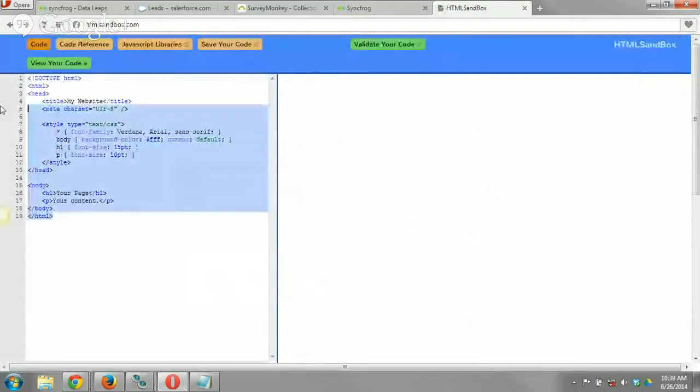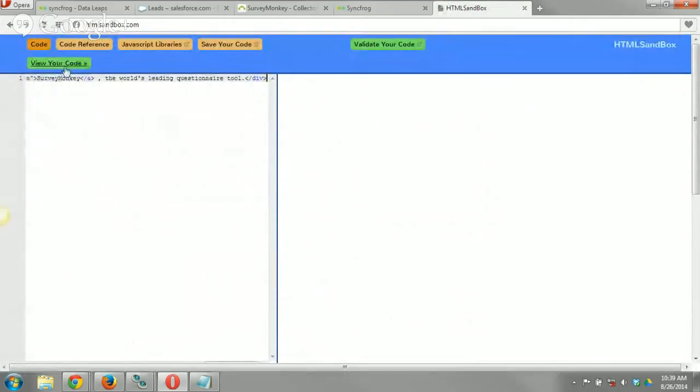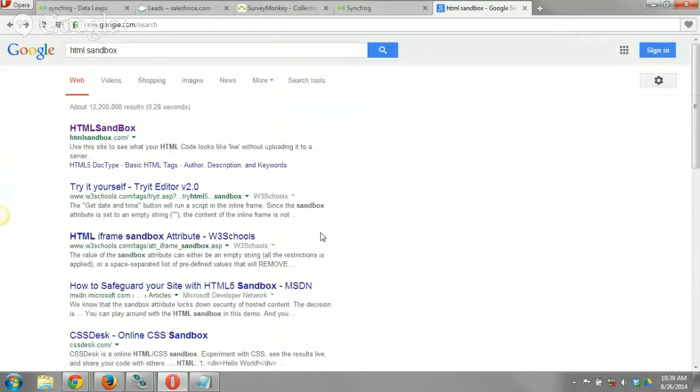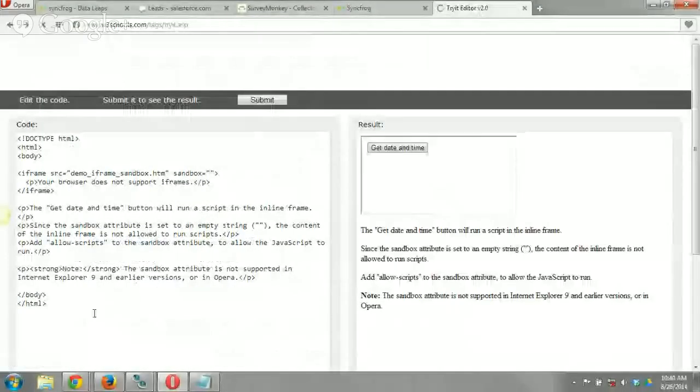All right, cool. So if I paste it in there and I click on view your code, not that one. So we should be able to... all right, so the iframe doesn't render inside of this one. So I'll just do that.